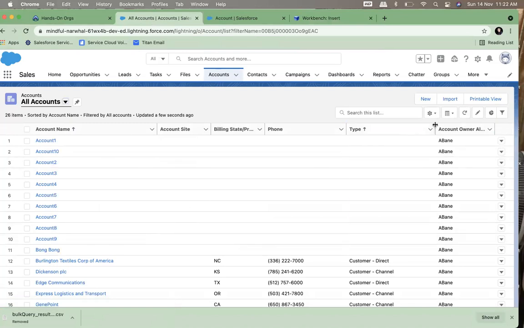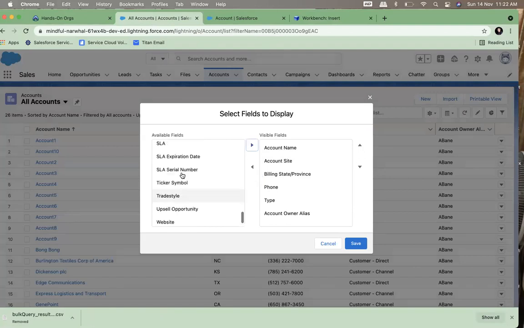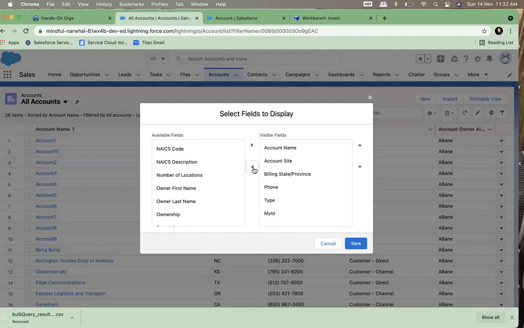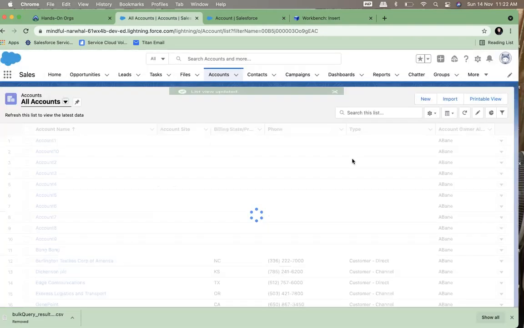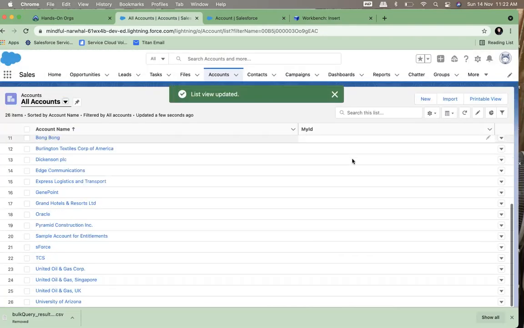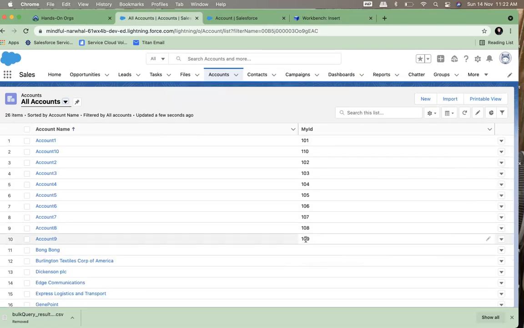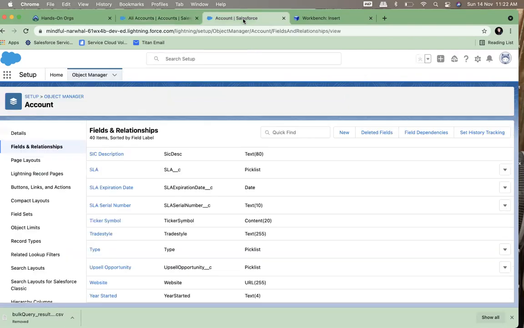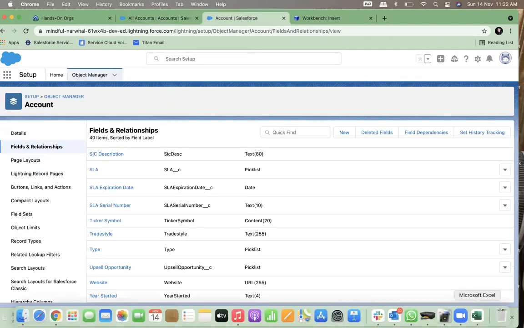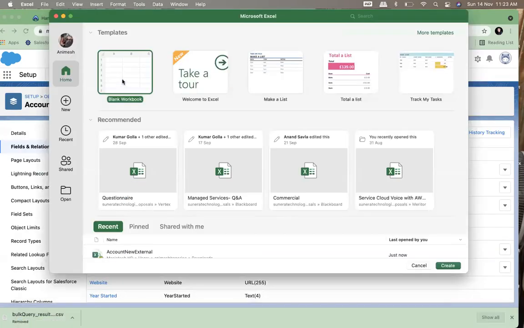Right, these are the accounts. I can see the my IDs also if I choose to add my ID. You see, other accounts don't have it. Only these accounts have my IDs filled up. What it does is that it makes the loading of child objects easier.